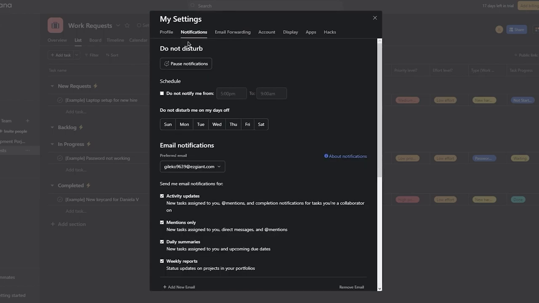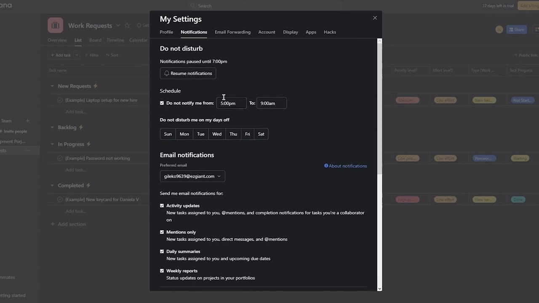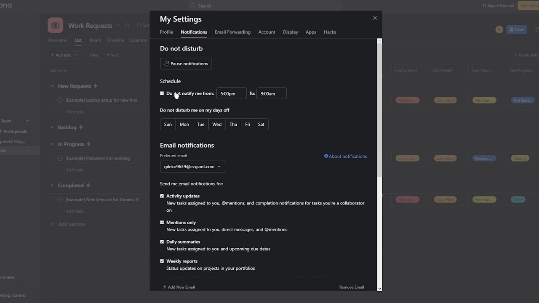Then you also have your notification section, where you can basically mess around with the notifications. You can pause them if you want to. You can schedule the notifications. Basically, if you're sleeping for a certain time or if you go off for a certain time, like let's say your work starts at 8 a.m. and from 8 a.m. it goes up till I think 7 p.m. And then after 7 p.m. what you can do is set do not notify me from 7 p.m. till whenever your work starts again. So you could do that.